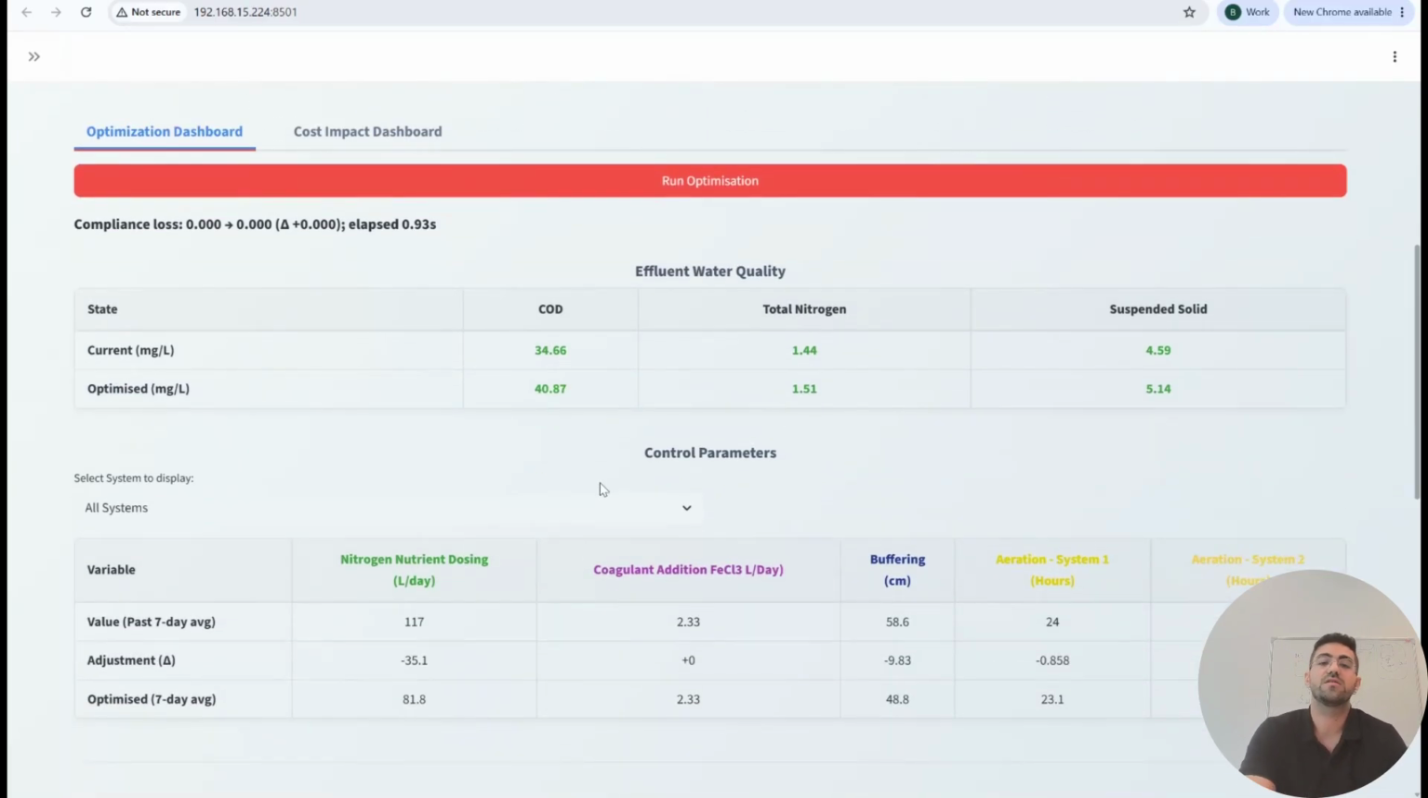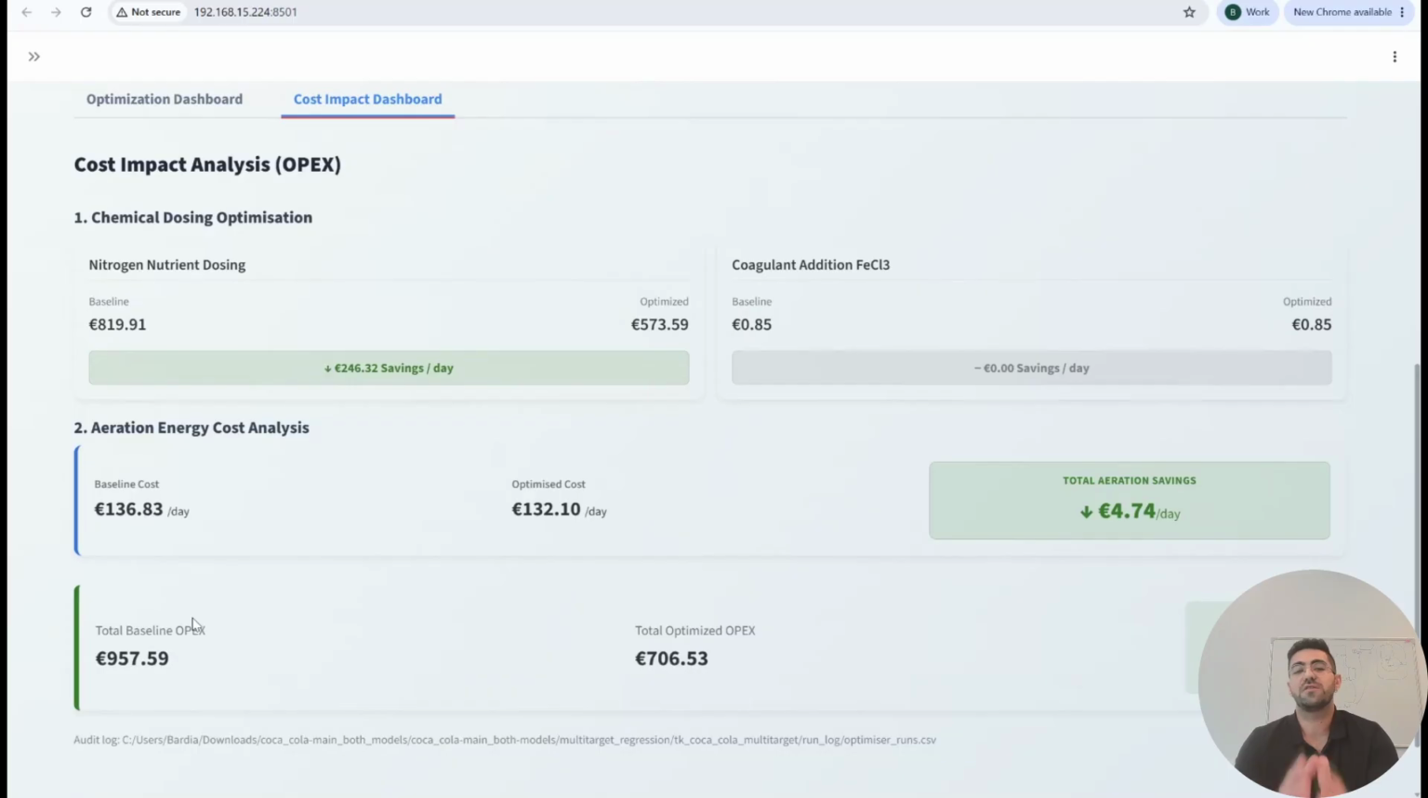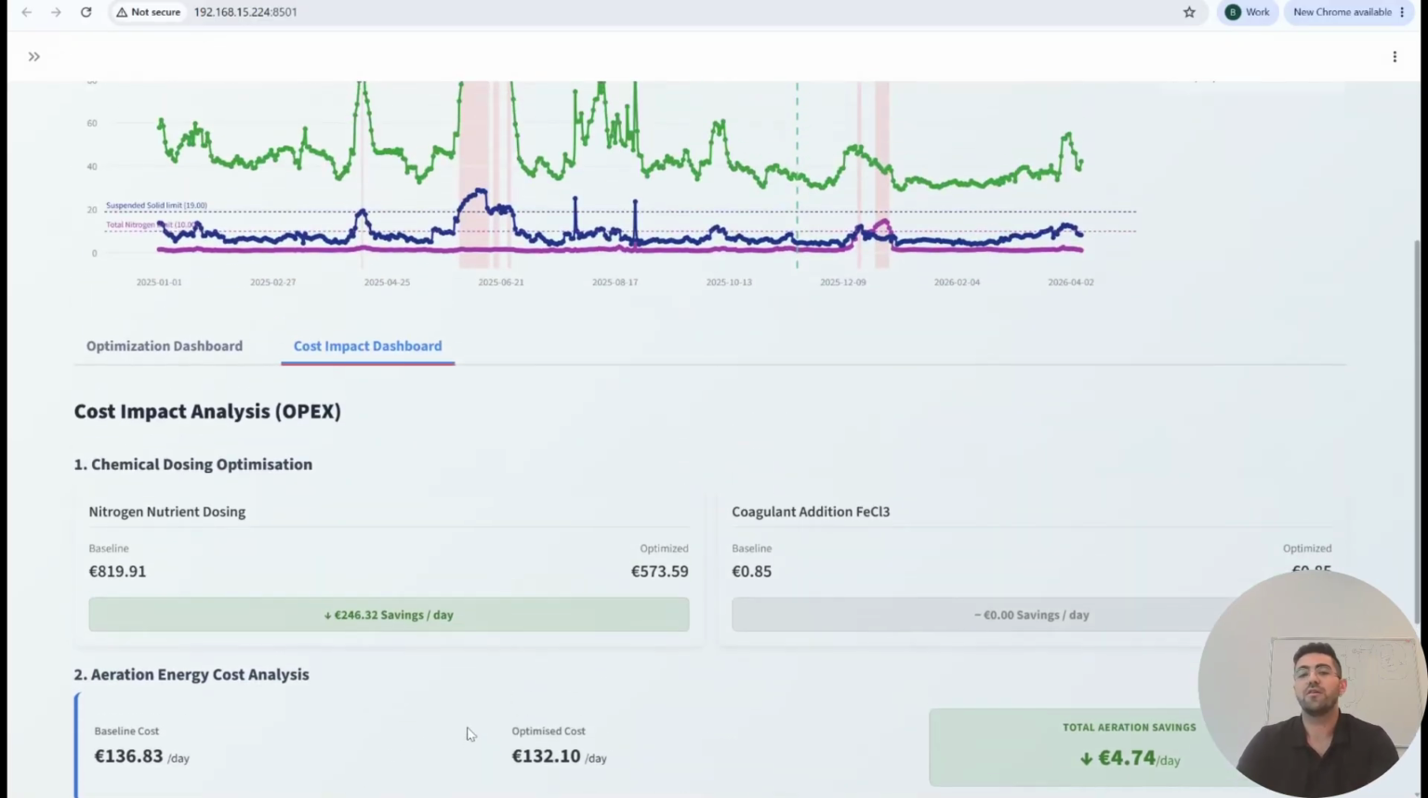But we see that in that case, we can lower the nutrient dosing by 35 liters, or we can lower the buffering tank by 9 centimeters. Again, when we go to the cost impact dashboard, we can see that for that specific example, we saved 250 euros on that day. And we can see how much each of these elements contributes to this amount. This 250 euros per day will be something around 15,000 per year.